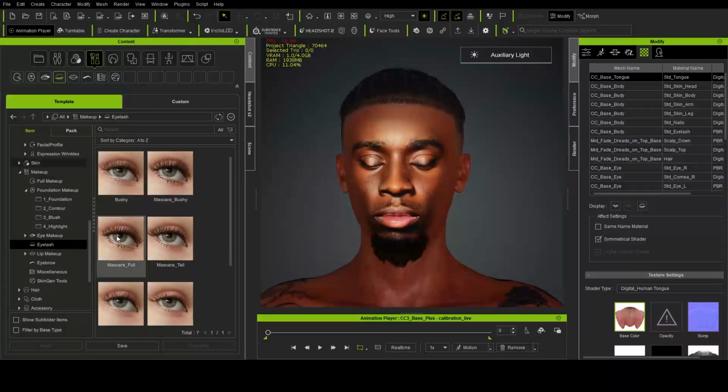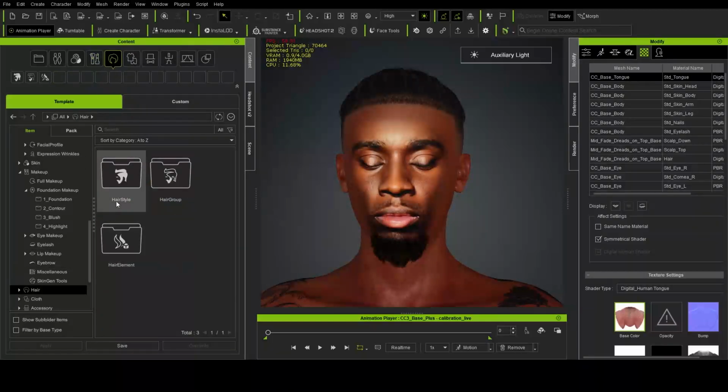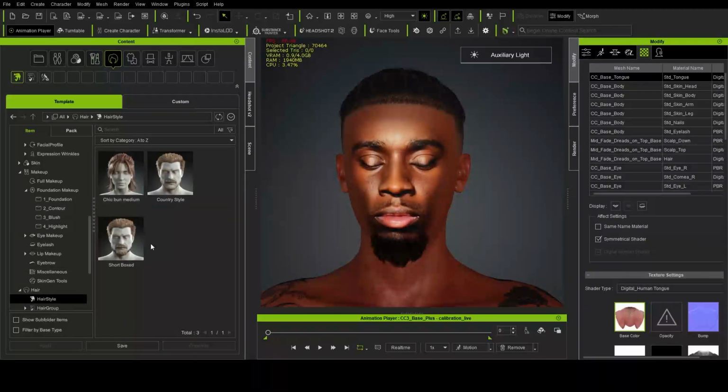Yeah. So next we're gonna be moving on to the hair. There's hairstyles. There's styles that Reallusion already gives to you.